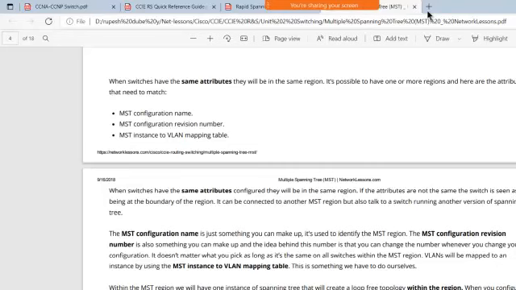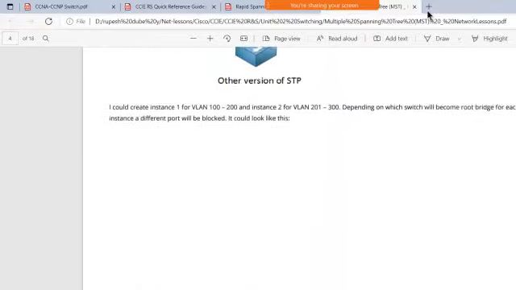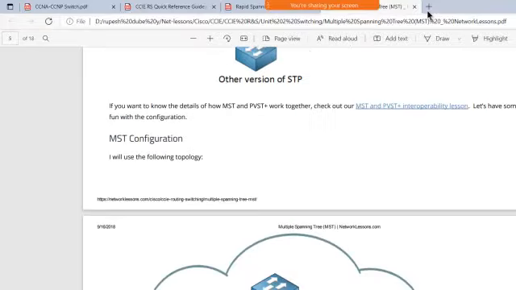Okay. Now the third one is the MST instance to VLAN mapping table. With that table, you can identify the VLANs and the revision numbers, right? All the things will be there in the mapping table. So using the mapping table, you can find out how many instances you have created on a switch. Okay.